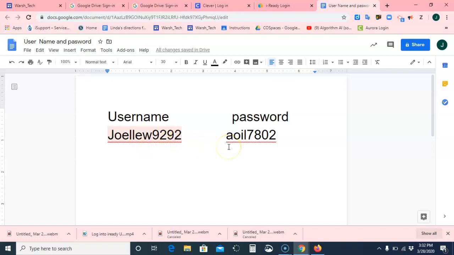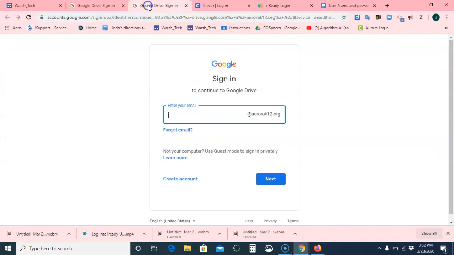Your password, most of you already remember your password, but just in case you didn't, it will be right next to it, and the first 4 characters are letters, and the last 4 are numbers. So remember, in the first 4, this is the letter O, and for example, this is the letter L, because it is the first 4. This is not a 1. In the last 4, this is a 0, not an O. So for your username, just type in your username, and @AuroraK12 is already there.